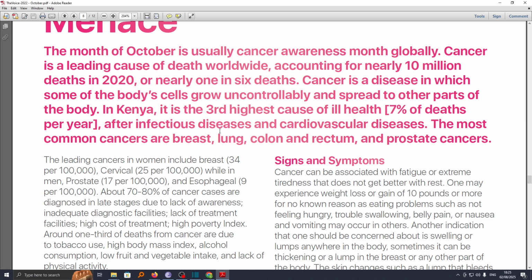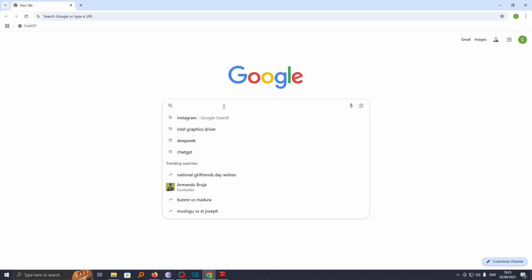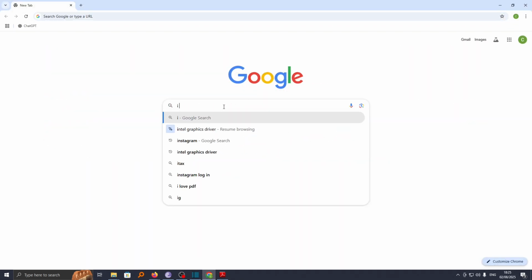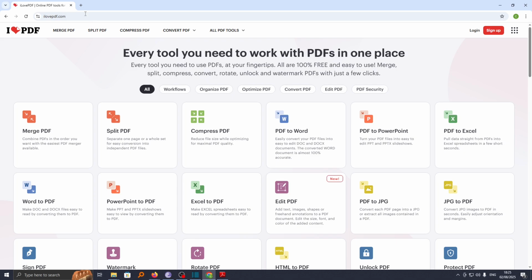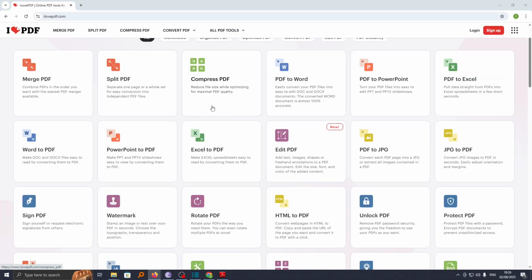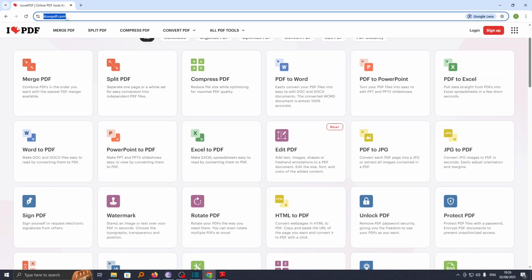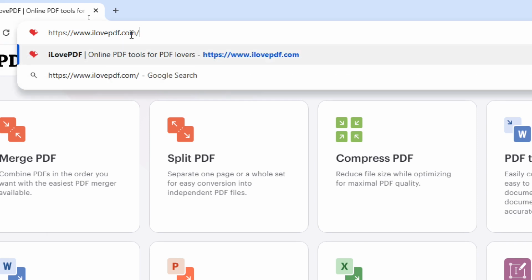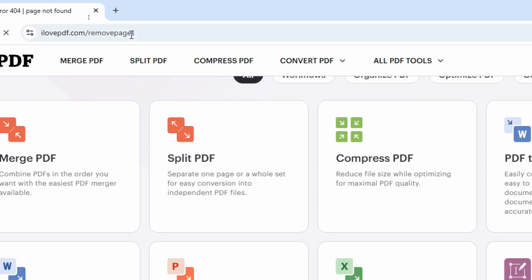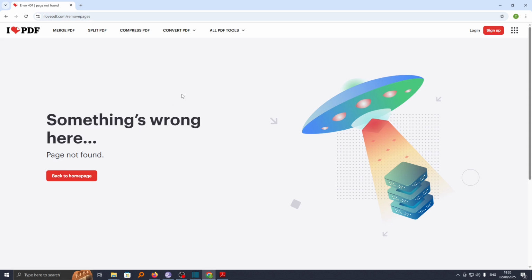You can do it using a free online tool. For that, go and open any browser and then just type in or search I love PDF, and then it will take you to this website, ilovepdf.com. And now once you are here, go ahead and add a / on this website like this. Just go ahead and add a / remove pages just like that, and then go ahead and enter the search.